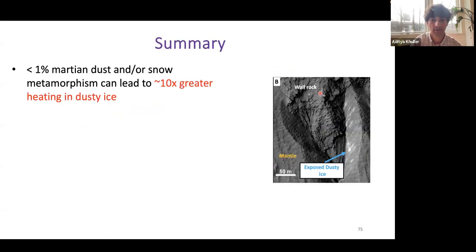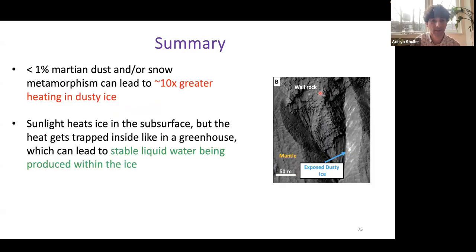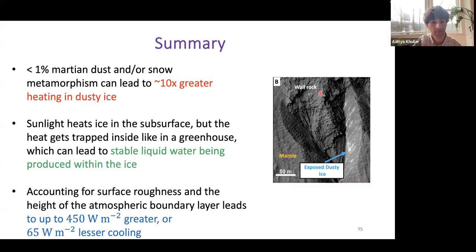To summarize, small amounts of dust and larger grains can lead to 10 times more heating in dusty ice. Sunlight heats ice in the subsurface because it's translucent, but the heat gets trapped inside, like in a greenhouse, which can lead to stable liquid water being produced within the ice. And then accounting for roughness and the height of the boundary layer can lead to more or less cooling, up to like 450 watts per meter squared or 65 watts per meter squared.